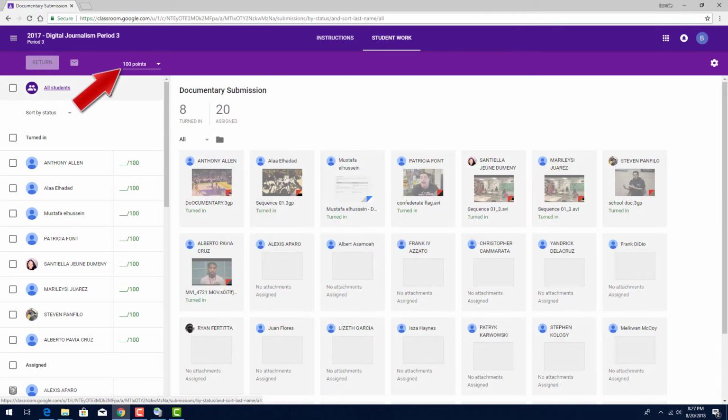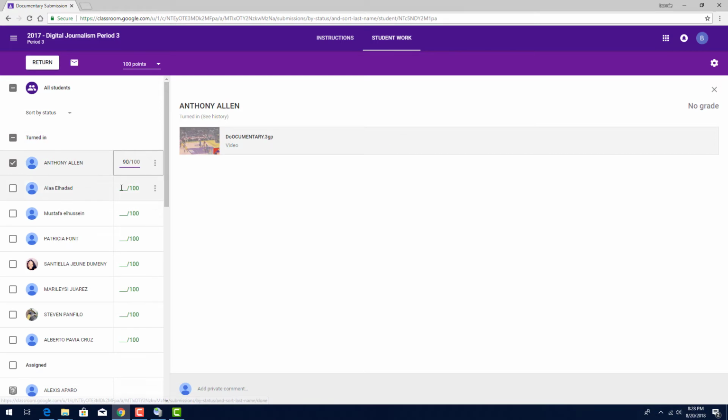Up here is the point value of this assignment with a default value of 100. I can click to change it or change it to ungraded. I can go one by one and assign each student a score, and I can add a private note to a student down here. When a grade is ready, I can click here to return the grade to the student.